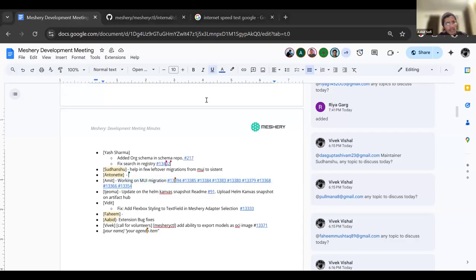Are these merged already, or are they still open? Yeah, they are merged, and we already made a Meshery release, right? For some of them merge and release are done, but for some not.